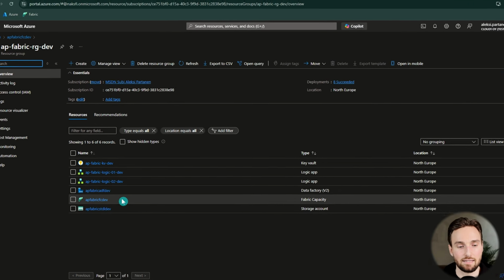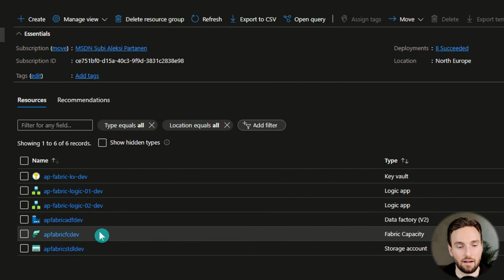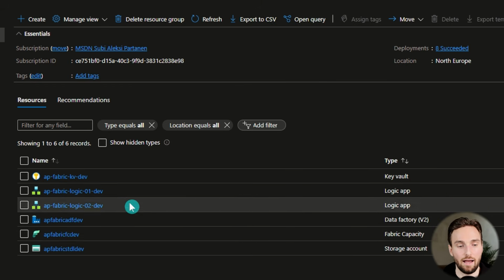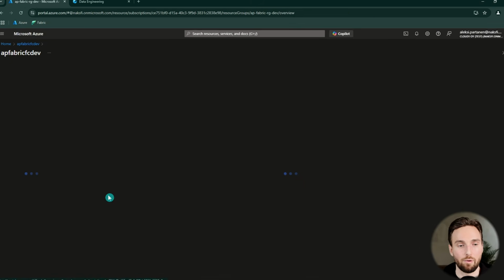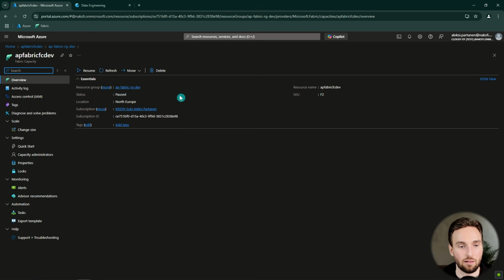Basically, Fabric capacity is this capacity resource that is created in Microsoft Azure. And here I can see on my Azure subscription that I have created this capacity here. And it is just one of the Azure resources available in my resource group in Azure. And we can open up that capacity and see how it looks.